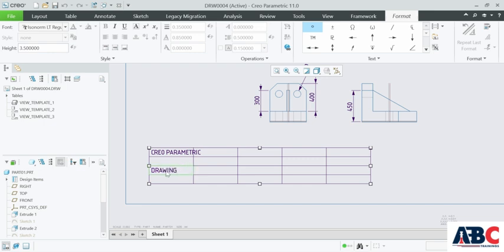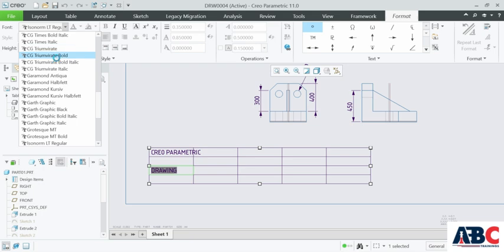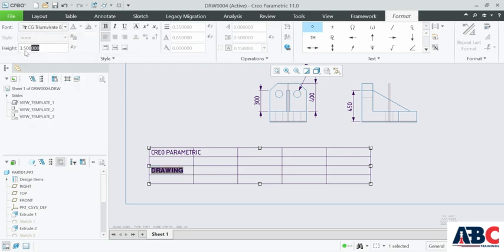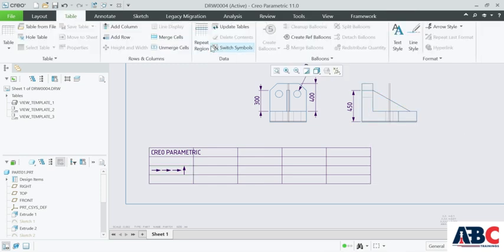You can change the font style from here. Then you can change the height. You can click bold, italic, underline. These are the styles. You can also add text symbols here. This is how you can edit the table. Merge cells. If you want to merge these cells, you can merge them.